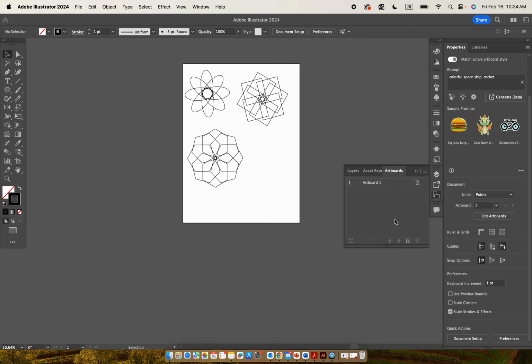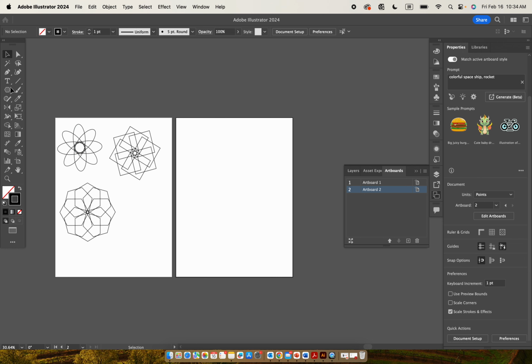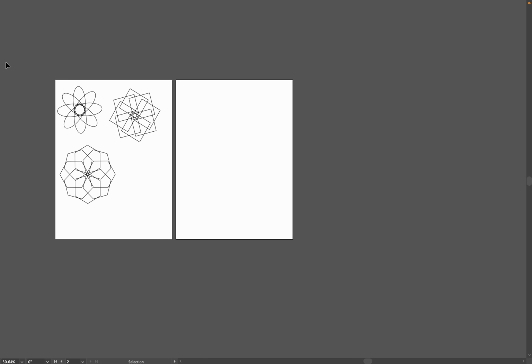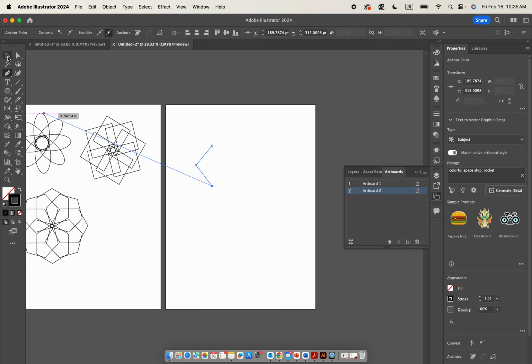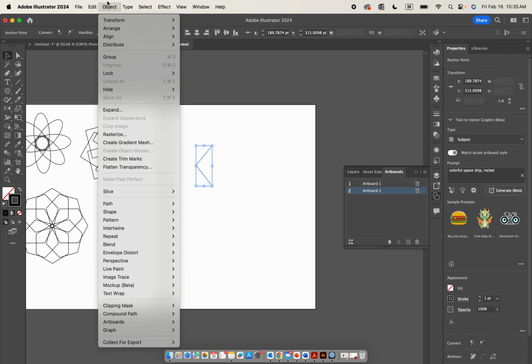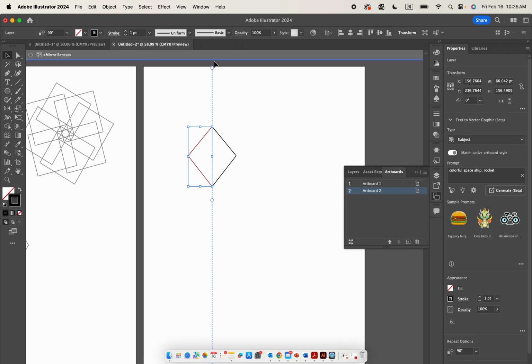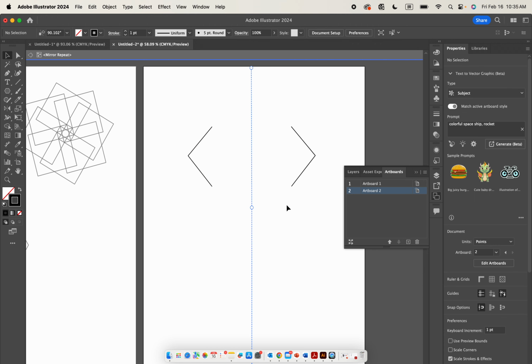Now I'm going to try the mirror tool. If you want to go to the mirror tool, you have to draw something on the artboard first. So for example, I'm drawing something and I want to make it symmetrical. I'm going to Object, Repeat, Mirror. So the mirror tool will maintain the relationship of symmetry for me.